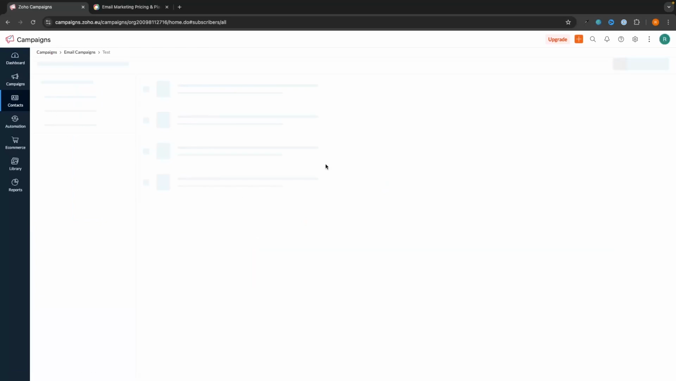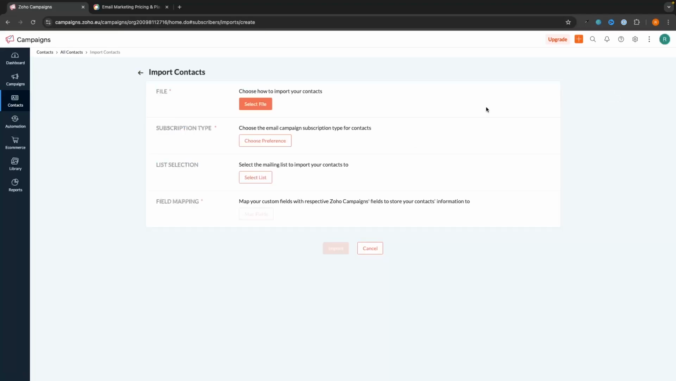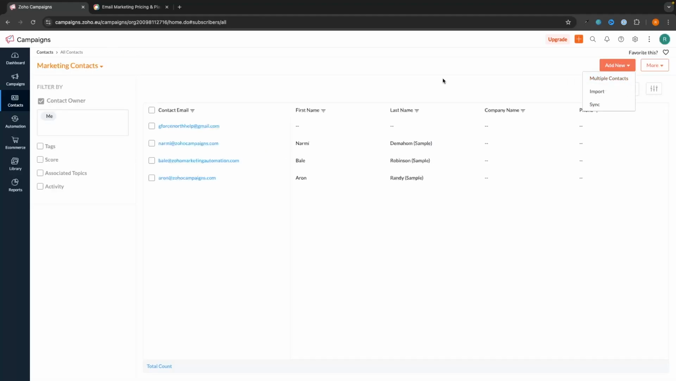So we can go down and we can see all of the contacts that we have on our email list. We can add new contacts and we can import them from maybe another email marketing tool. If we are moving over, you can import a file. So if you have your emails listed out on a spreadsheet, you can drop them into here, or you can type them out one by one.